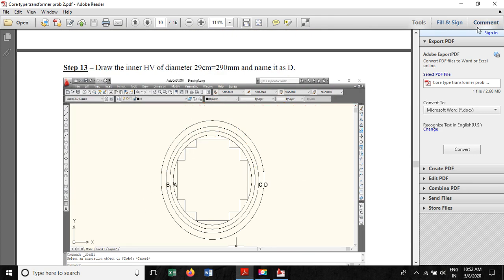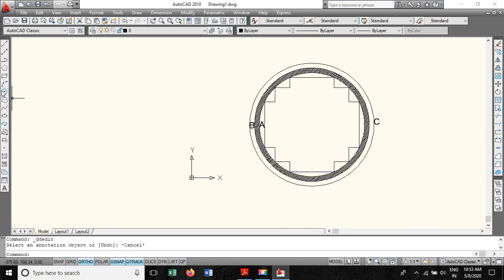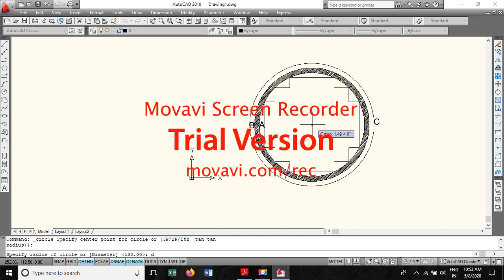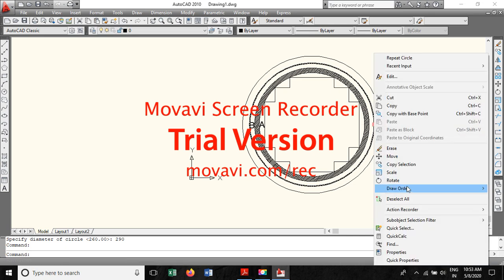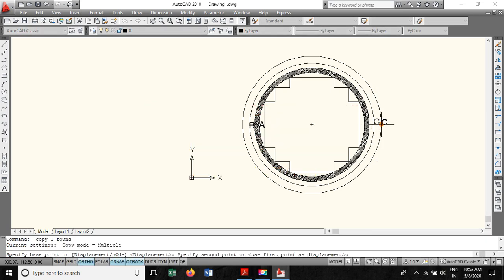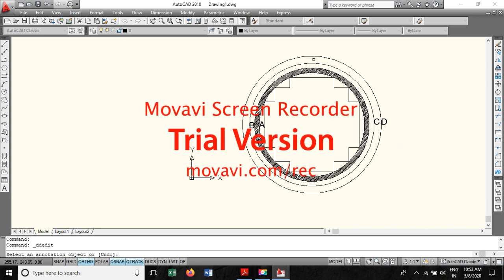So inner HV is 290 mm. Take a circle, take the midpoint, D enter, 290 enter. So name it as D. Select the C, copy the selection. You can place it here. Double click on this and change it to D. So D is the inner HV of 290 mm diameter.